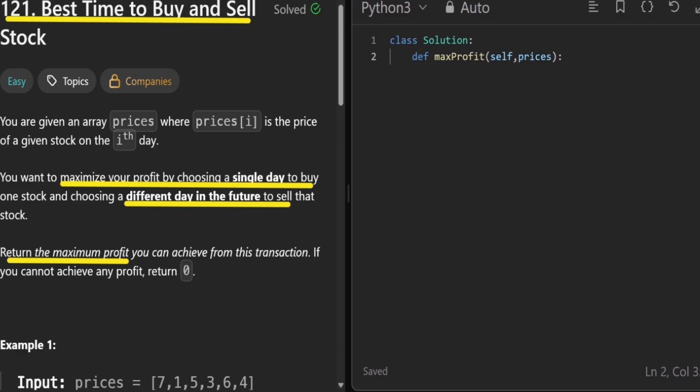For example, given a list of prices, if you buy at price 1 and sell at price 6, your profit is 6 minus 1, or 5. The maximum possible profit you can achieve. Looks easy for this list, right? But what if the given list has thousands of prices?